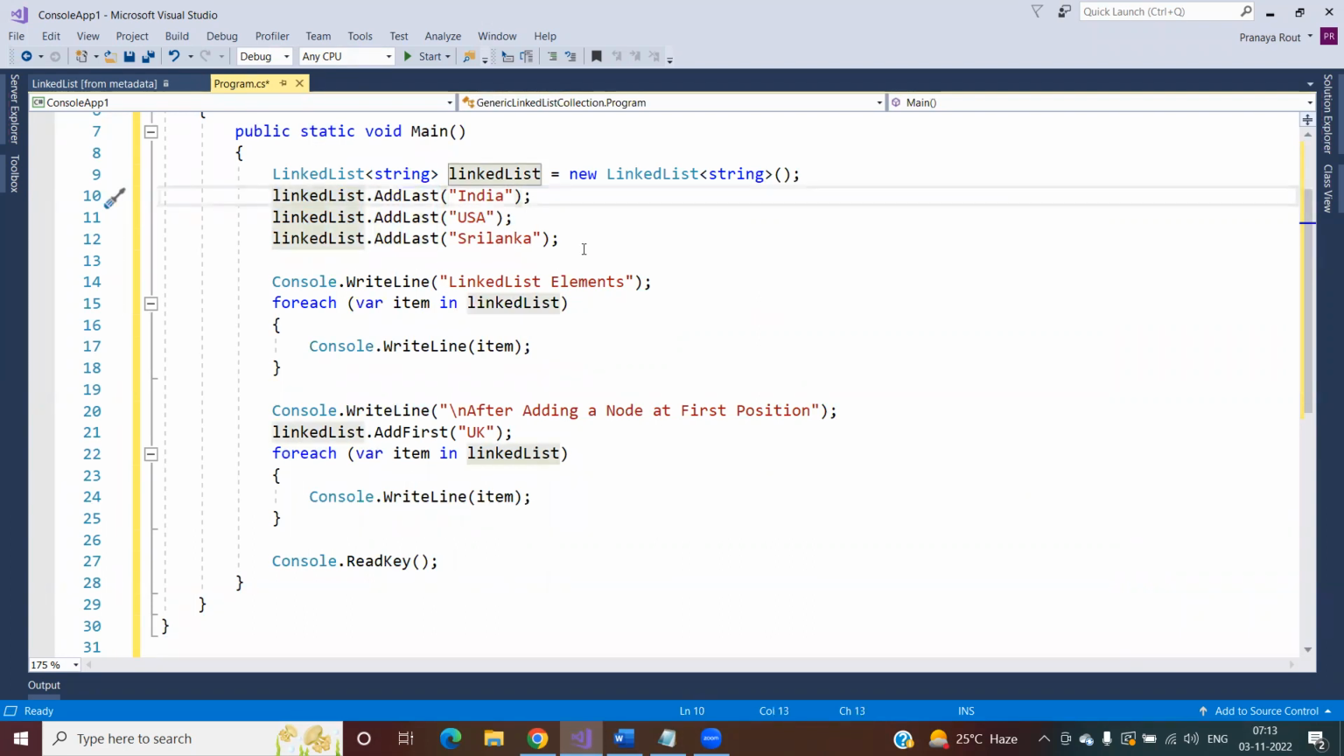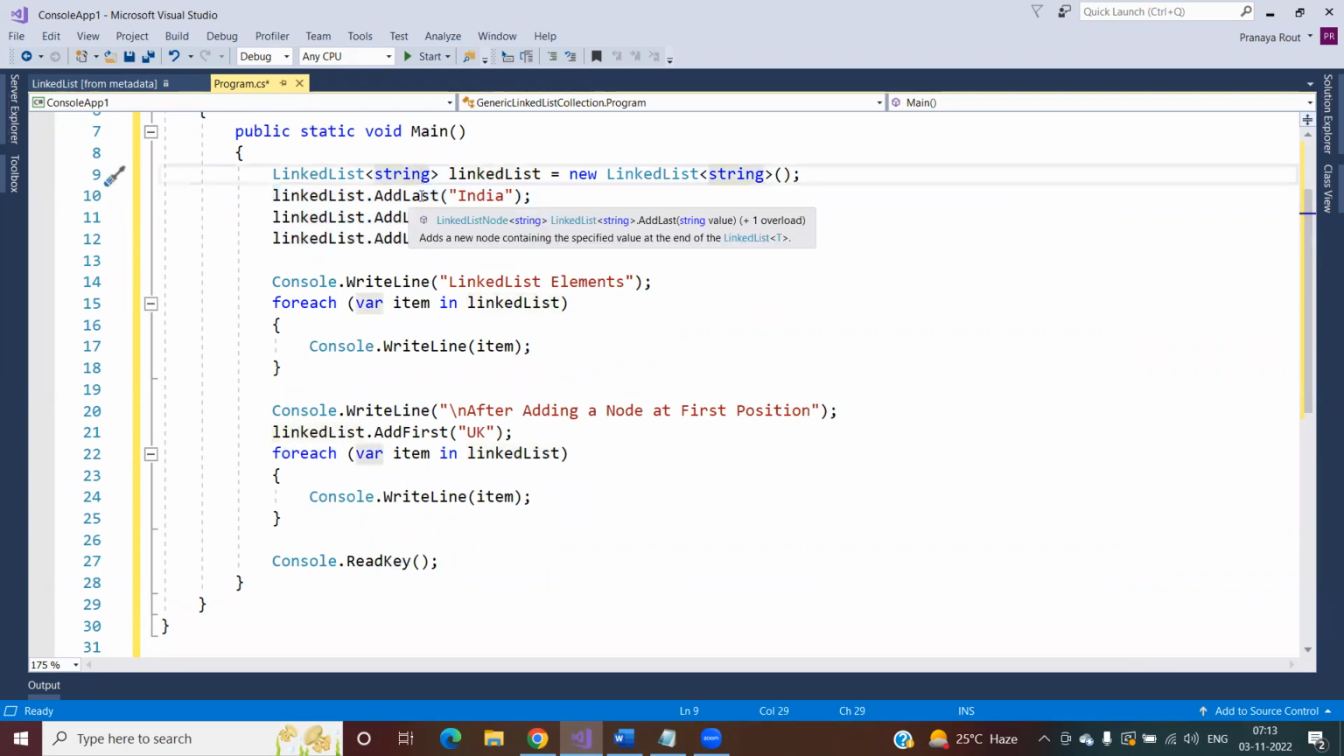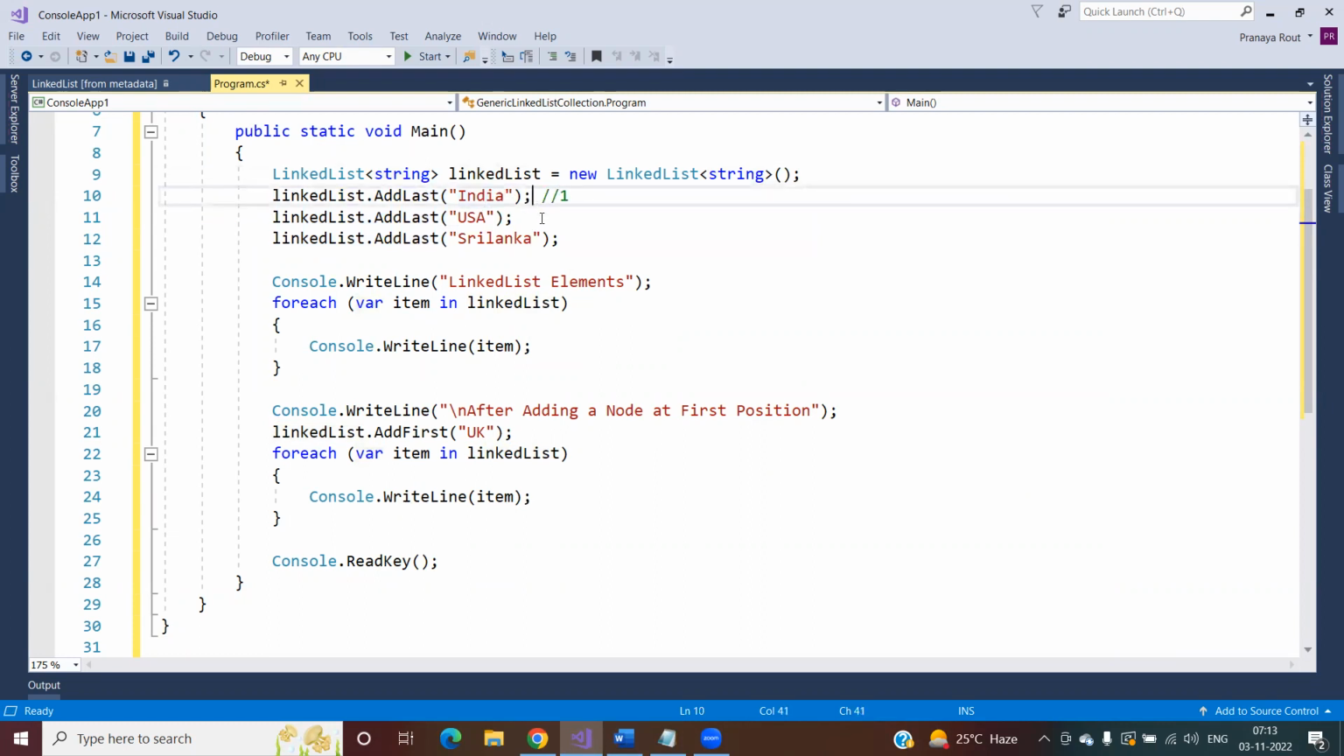In this case, I'm using the AddLast method. I'm adding 3 elements. Currently this will be the first element, this will be the second element, and this will be the third element. But in this case, there is no indexer. You cannot use the index position to add the element. But I want to add a new element, and that element should become the first element. Is that possible? Yes, that is possible.